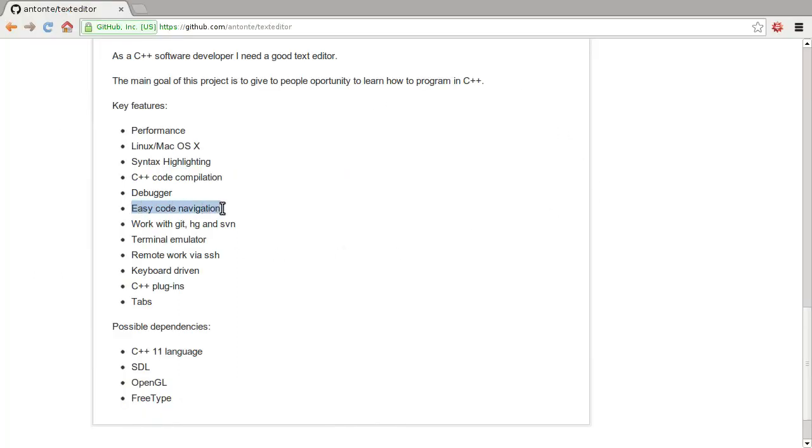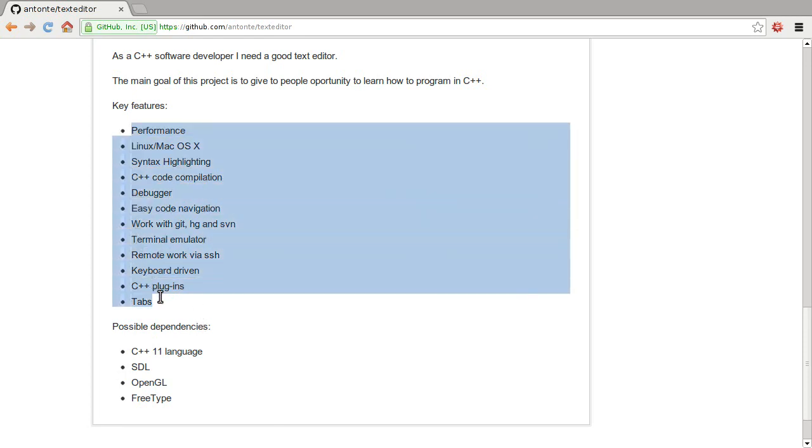Easy code navigation. Also, I can search, and I can use regular expressions. So I put this inside easy code navigation. Also, I want to have embedded ability to work with source control: Git, Mercurial, SVN. Also, I want the ability to work with a terminal remotely via SSH. Yes, keyboard driven, with minimal mouse, and plugins, of course. So these are the features I want to have in the text editor.